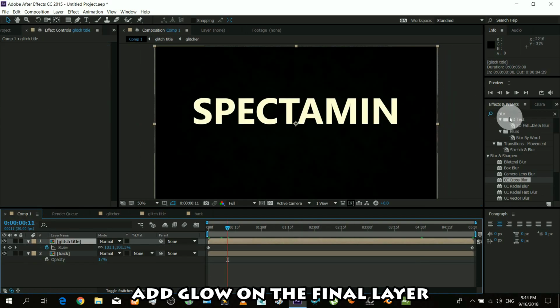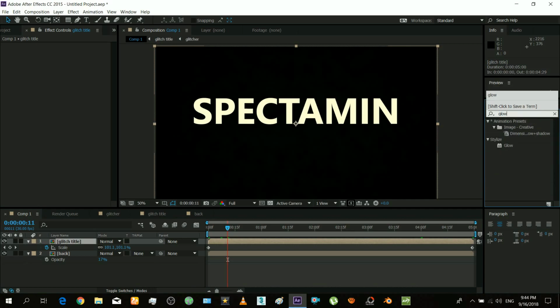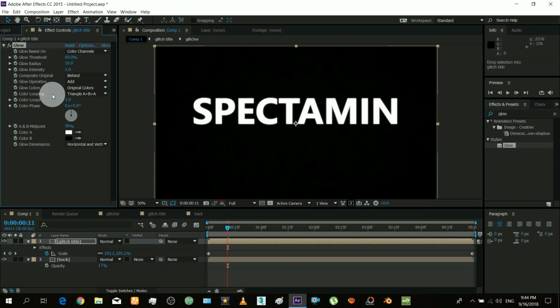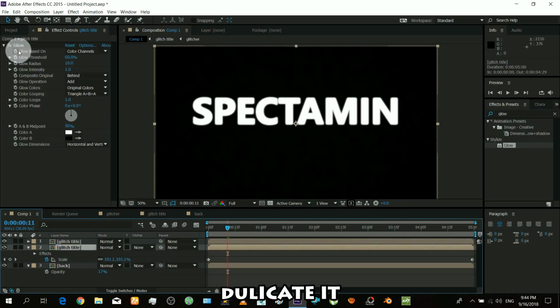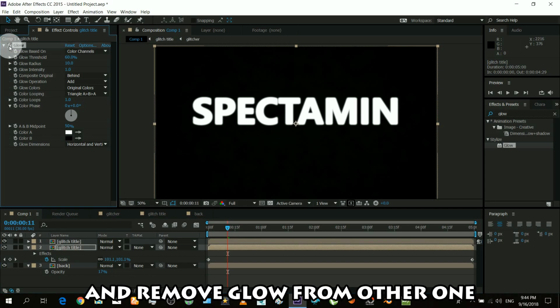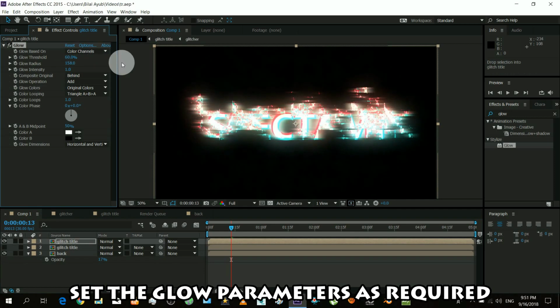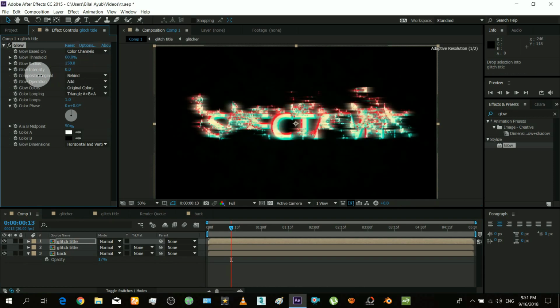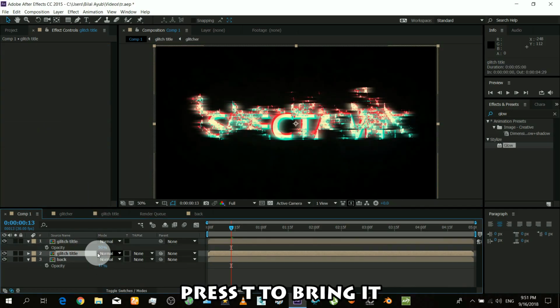Add glow on the final layer. Duplicate it. And remove glow from other one. Set the glow parameters as required. Maybe change the opacities of layers. Press T to bring it.